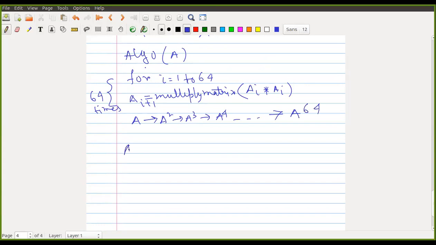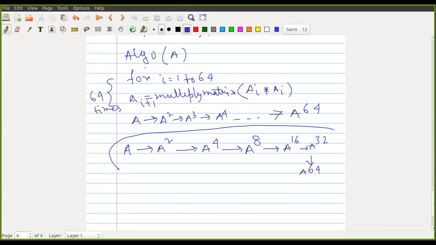But another possible way is from A I get A square, right? From A square I get A to the power 4, right? So basically we are repeatedly squaring whatever the output is, instead of multiplying it with itself, right? So from A to the power 4 we'll get A to the power 8, then A to the power 16, then A to the power 32, then A to the power 64, right? This is roughly the idea of repeated squaring.